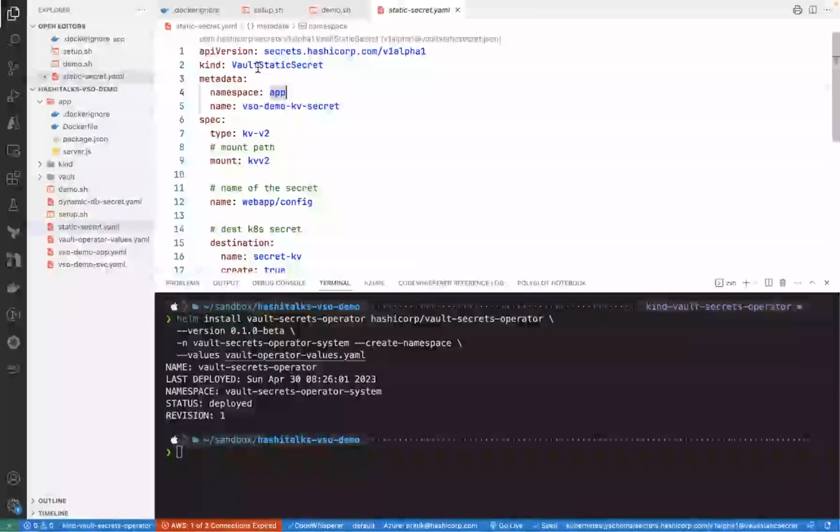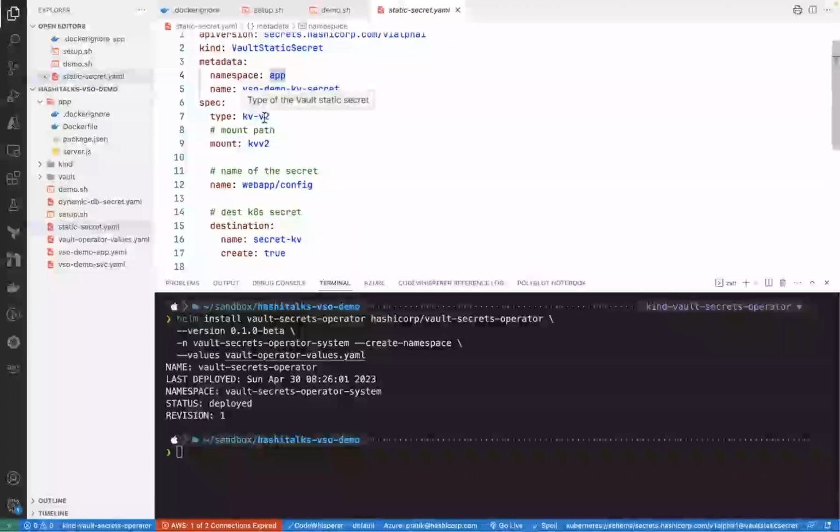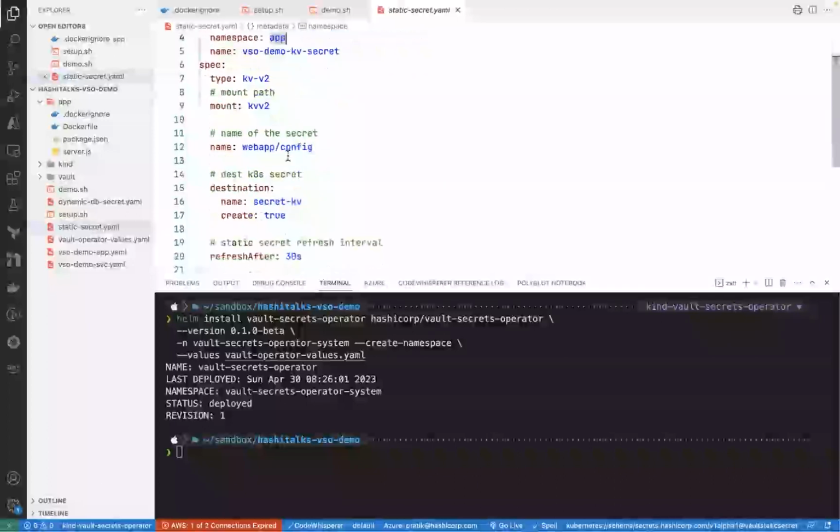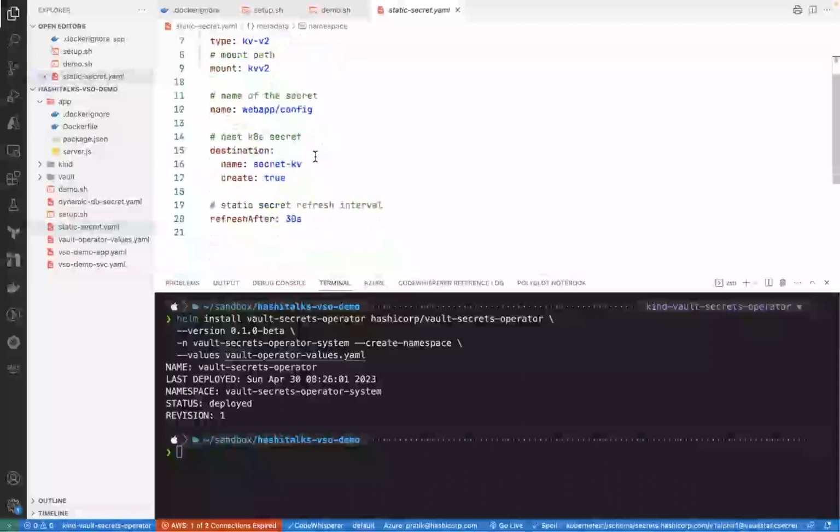So this custom resource is VaultStaticSecret. The namespace of this custom resource is app. This is just the name of that custom resource. It is of type KV-v2, and this is the mount path in Vault for the secret engine. The name of the secret that we want to sync, so this is webapp/config. And then finally, the destination, which is the Kubernetes secret object where we want to sync the Vault secret. In this case, the name of the Kubernetes secret object is secret-kv, and it will be created if it doesn't exist. Finally, there's a static secret refresh interval.